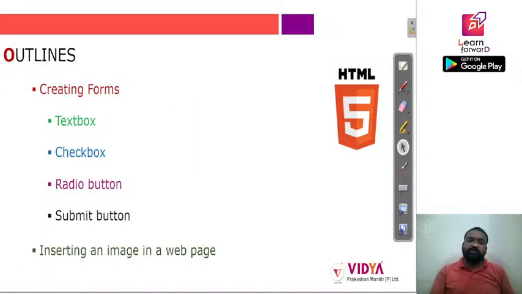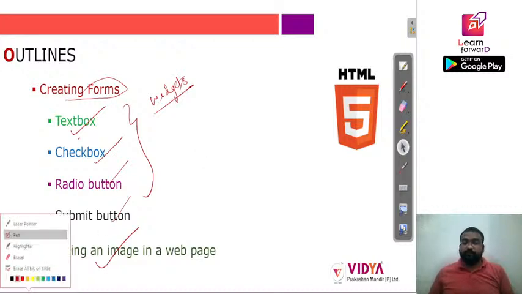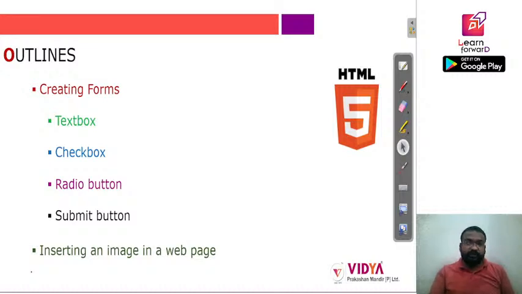Now let's move on to our today's topic. Today we are going to learn about how we can create forms in HTML and how on that form we can use the different, you can say, widgets. Widgets are nothing, they are kind of tools that help you to take the information. So either we can use text box, checkbox, radio button, submit button. There are multiple tools. There are some other tools as well, but today we are going to learn only these four tools. And then we are going to see how we can insert an image on our web pages. So let's start our today's first topic.